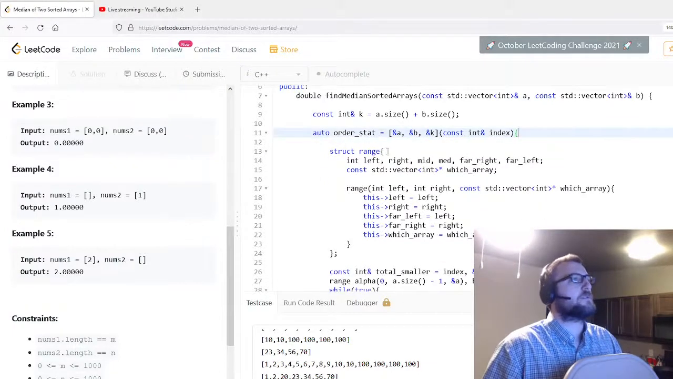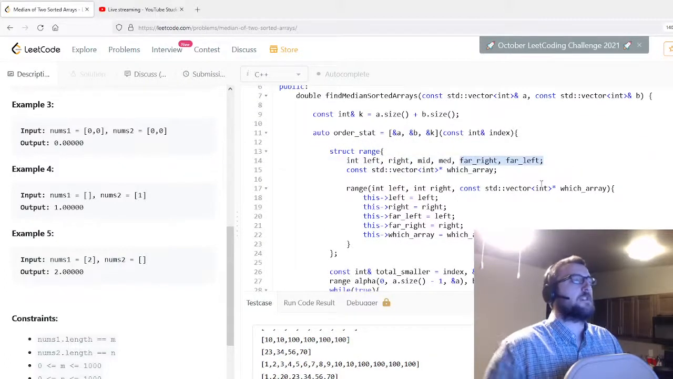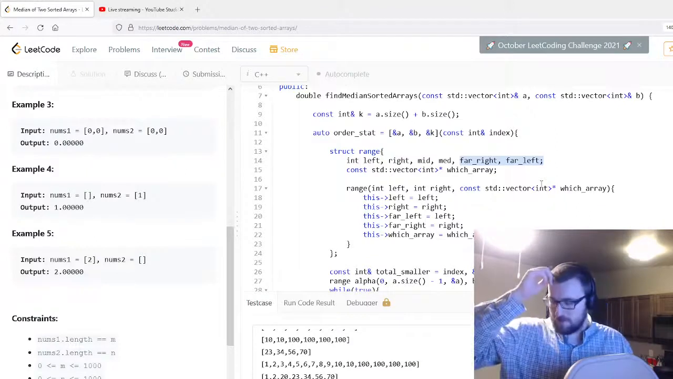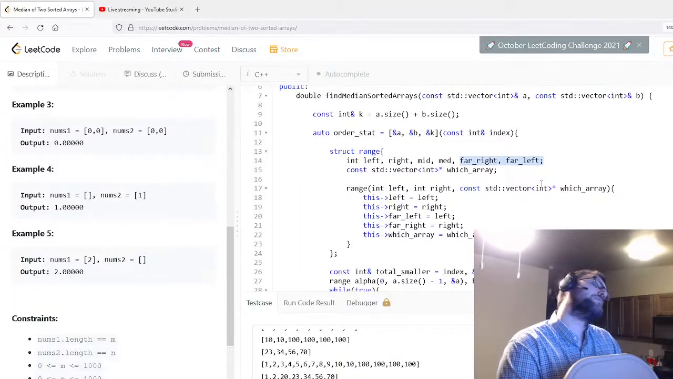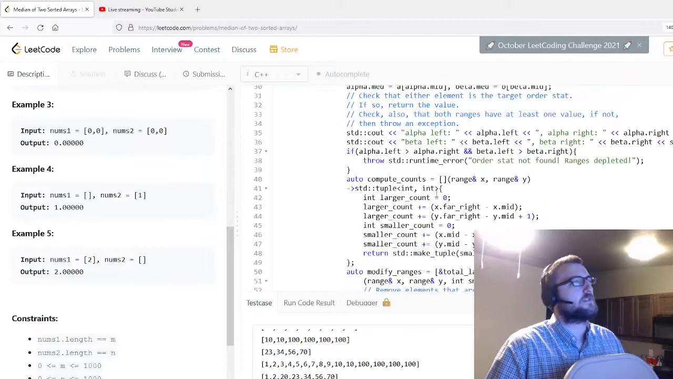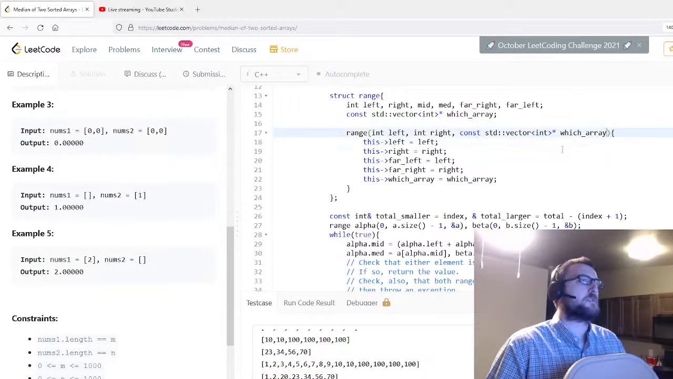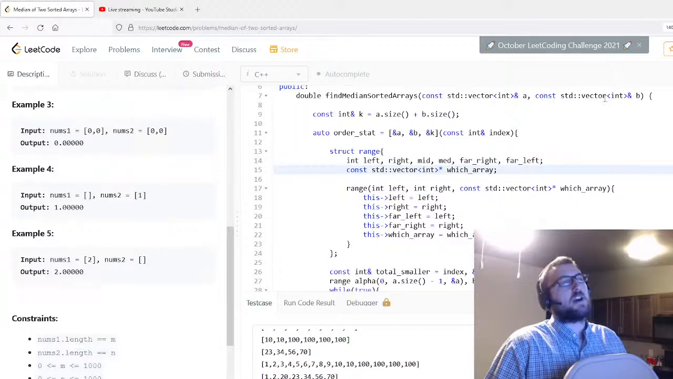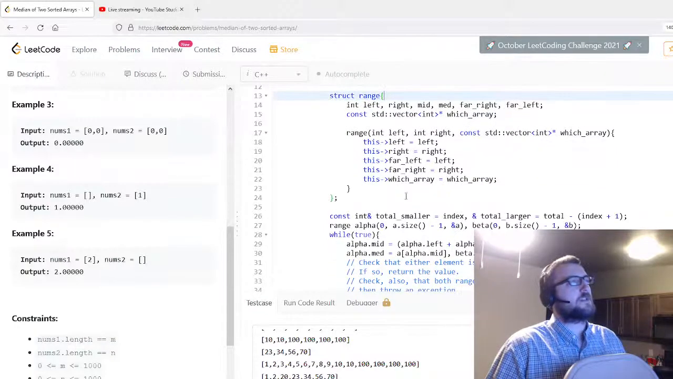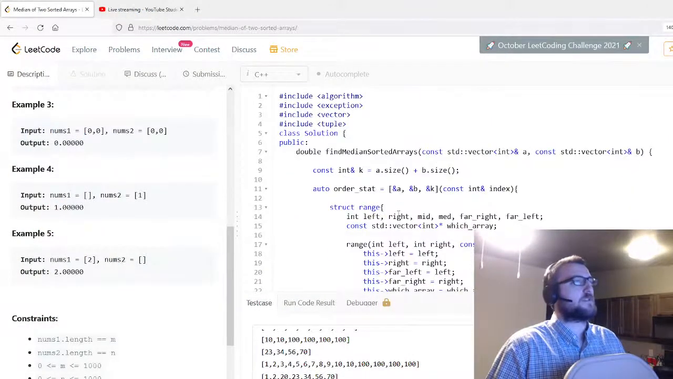So we have a certain index we're looking for. Left, right, mid, med, far right, far left, which array. I don't think we need the far left, far right anymore either. Let me think. Do we? I don't think so. Well, we might. Do we need that to calculate the larger and the smaller? Yeah, we do. Actually, we do need this. Okay. Pointer to the constant pointer to which array? Yeah, that's fine. We do actually probably want that too, so that we have a way to access the array that we're interested in for a particular range struct that we're operating on.